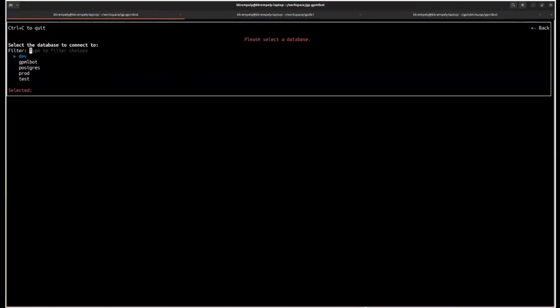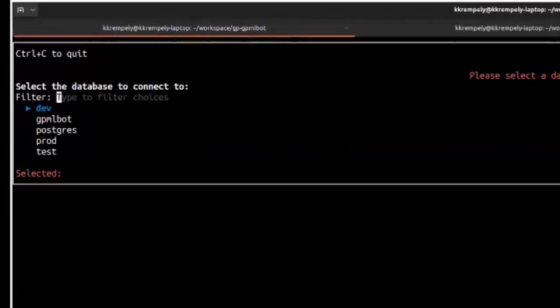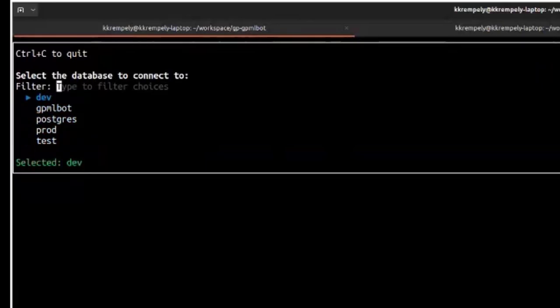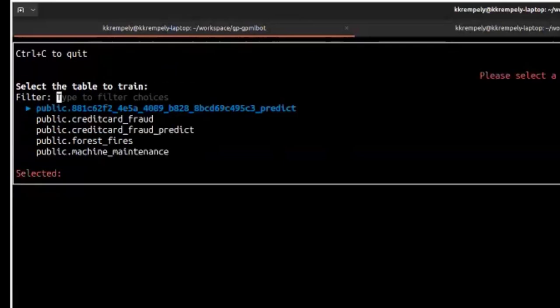The first thing is you're going to click left and right arrows to navigate between the screens. And the first question to ask you is, what database do you want to connect to? Like, where's your training table? So these are all your databases, and you can click up and down. We're going to hit enter and select the dev database.